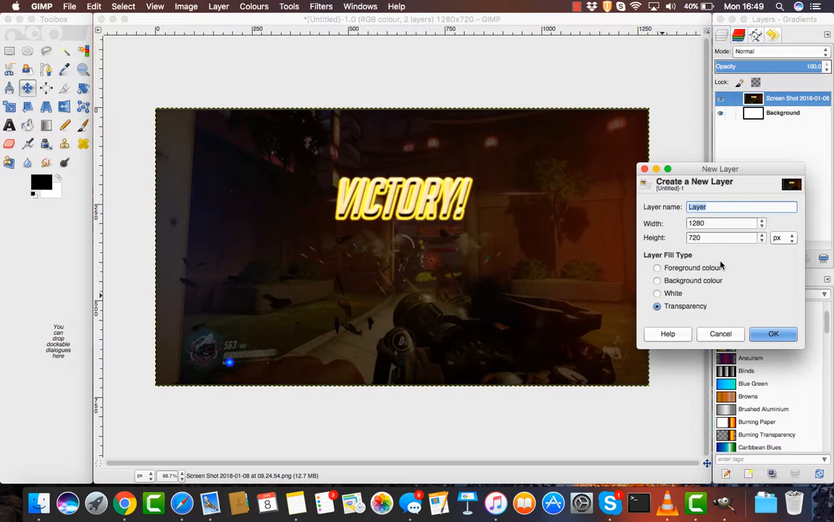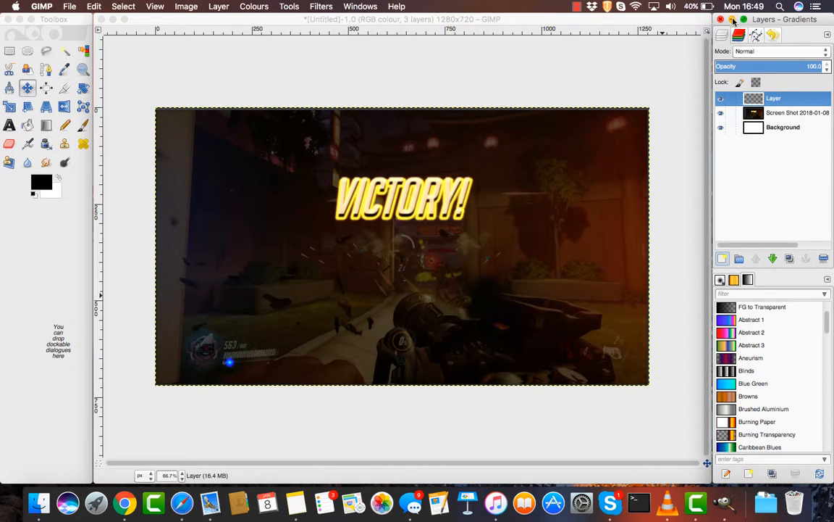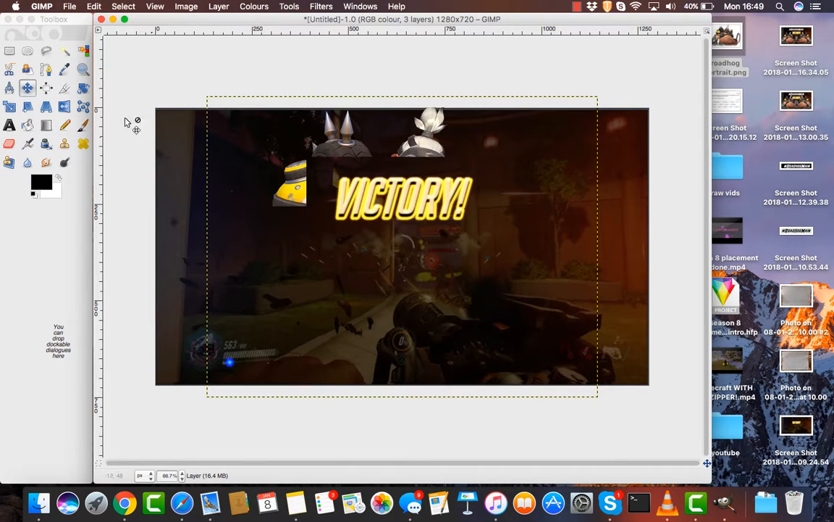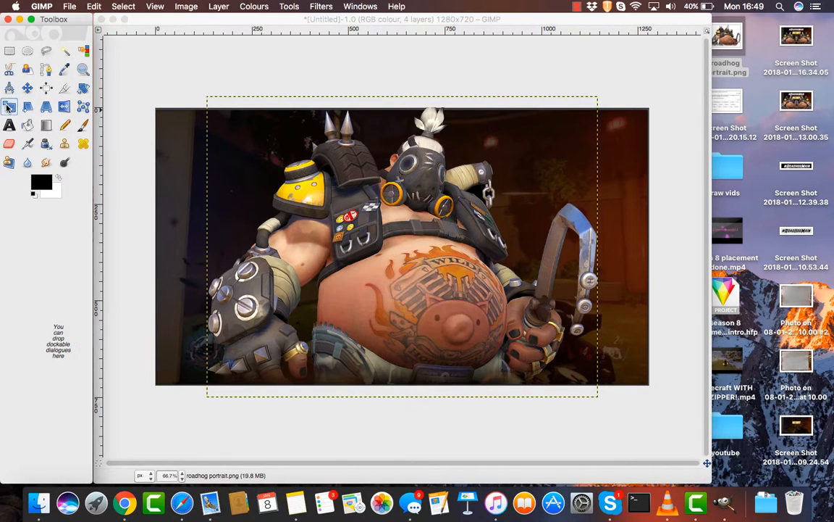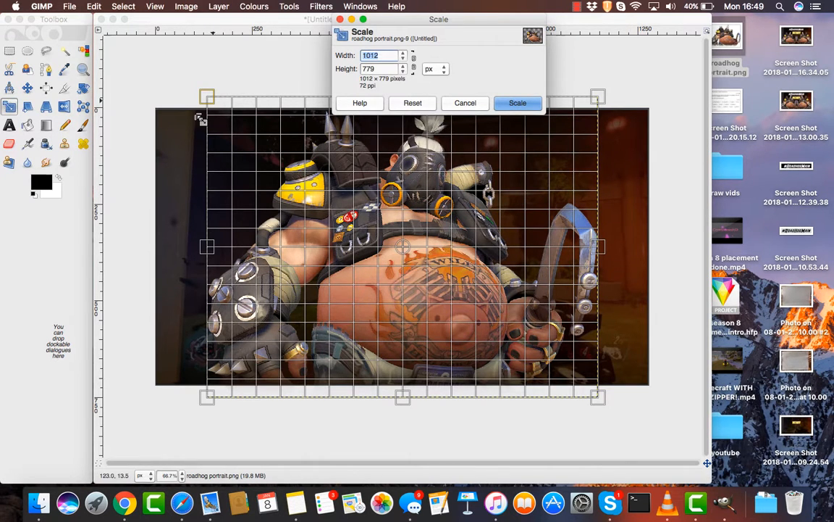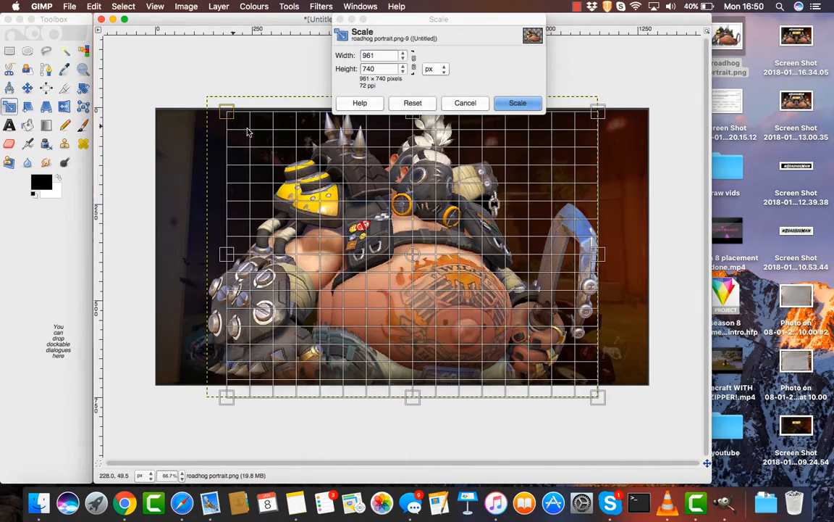Then I'm gonna right click this, show windows, open that again, then make a new layer, 1280 by 720 again. You can name your layers if you need to, but for me, I don't really need to. Then I'm gonna grab the next thing. I'm using this Roadhog image. Now, again, it's a little big. Well, this time it's too big. So I'm just gonna resize it using these markers.